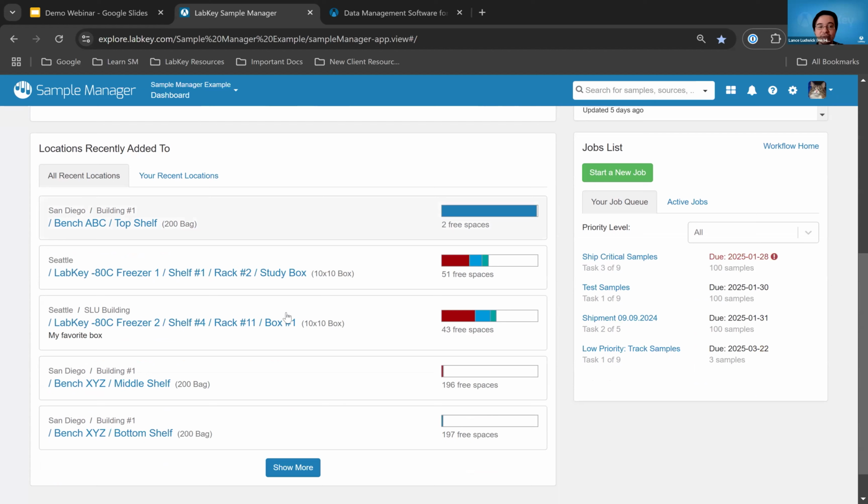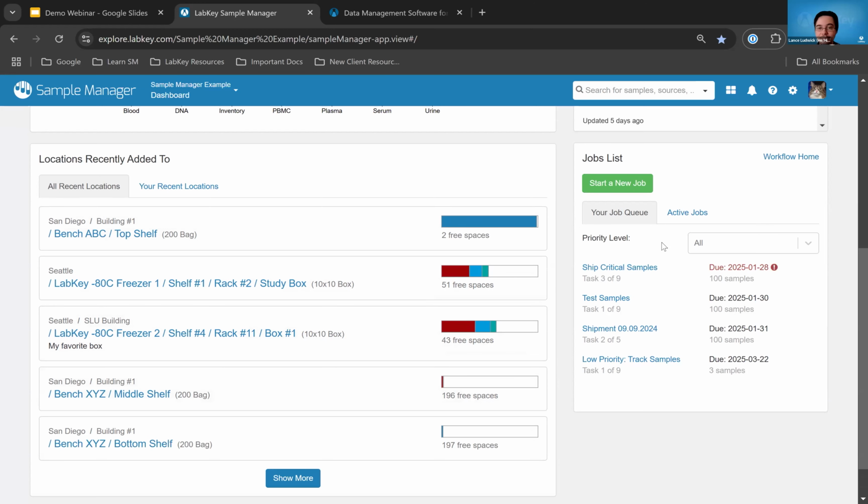When I scroll down, I have a summary of the boxes that I've most recently opened. So I can see I have a bag with 2 spaces available that has a bunch of samples tossed in. And then I also have my different boxes that kind of break down the different sample types in them. That way I can quickly get back to the box I was working on previously.